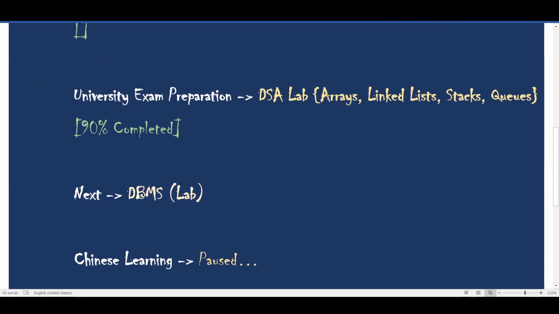So let's continue for our today's update. In the last video, I showed you the array code that I did for my DSA lab for the university. I showed you all the array code and all the array functions, merging the arrays, deleting the duplicates from the arrays, shifting, etc. Now let's head to the linked list.